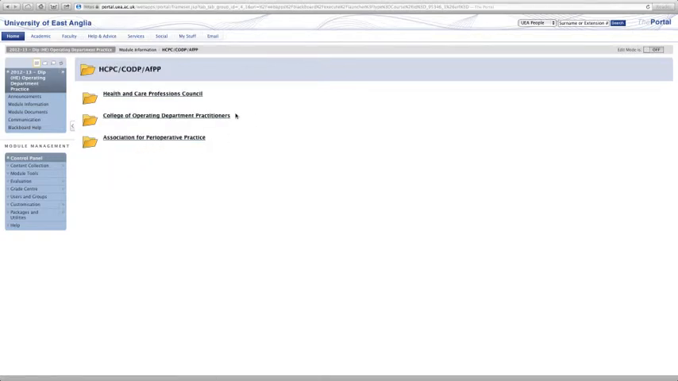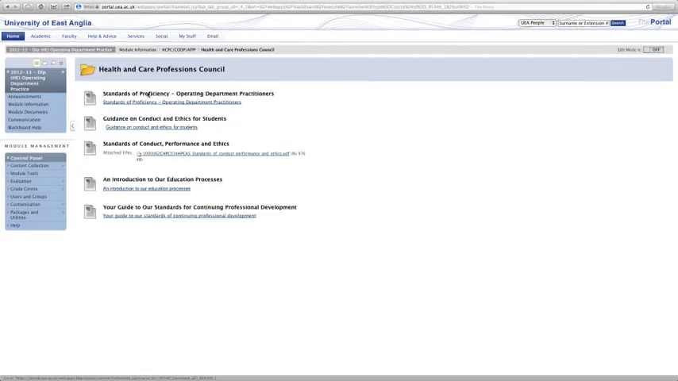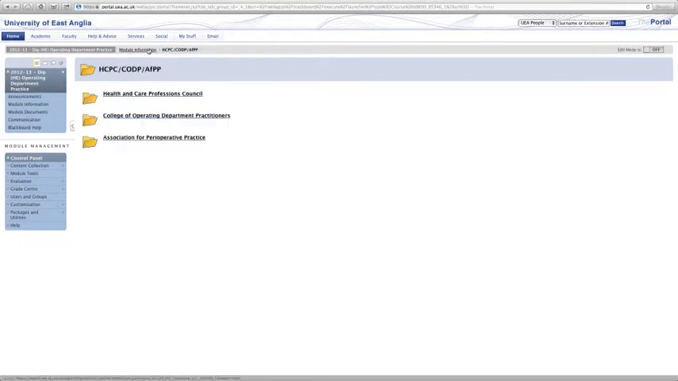Again, each of the sections have their own folder, and if we click on the HCPC folder, for example, we have important documents and guidelines that you need to be aware of throughout your training and when you qualify as an ODP. It is important that you do read and learn these documents because they are very important to you as ODP students. Again, we can go back through the folders and back to the general module information folder.